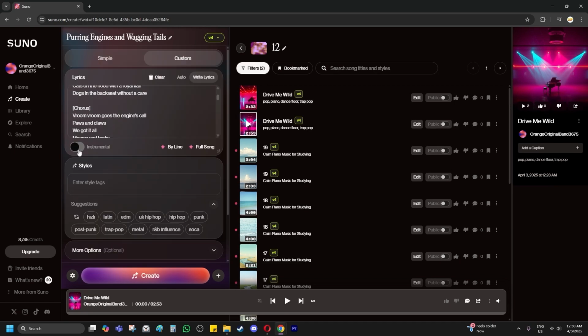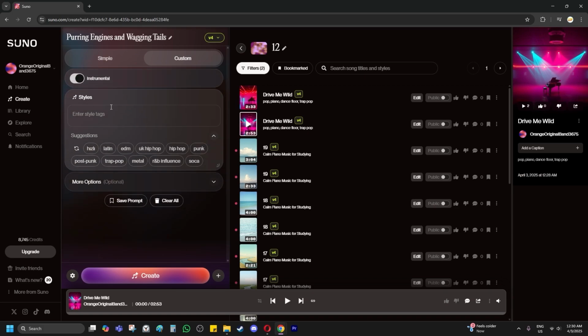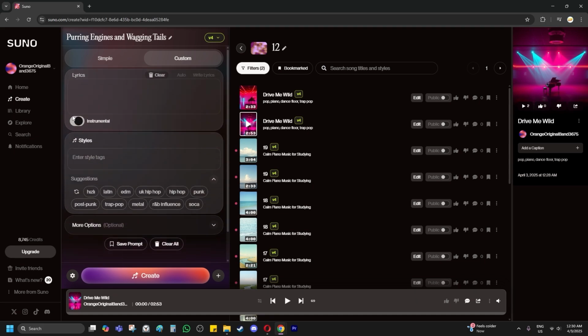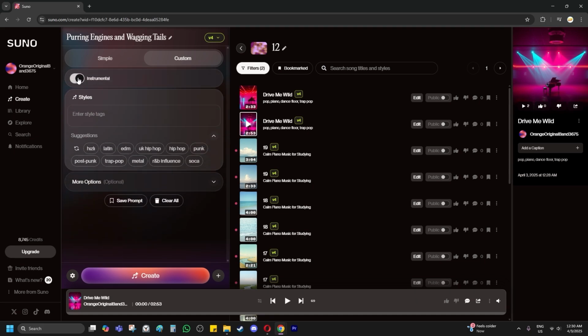Now, if you do instrumental, it's going to remove the lyrics, you see? It's just going to be a song without anyone singing. Now, if you want, you can leave it. If not, it's up to you. But over here, you write the style of the music. So you can add from here even hip hop. If you want to add the piano, you can add the pop. Depends what you want. You add what you want.